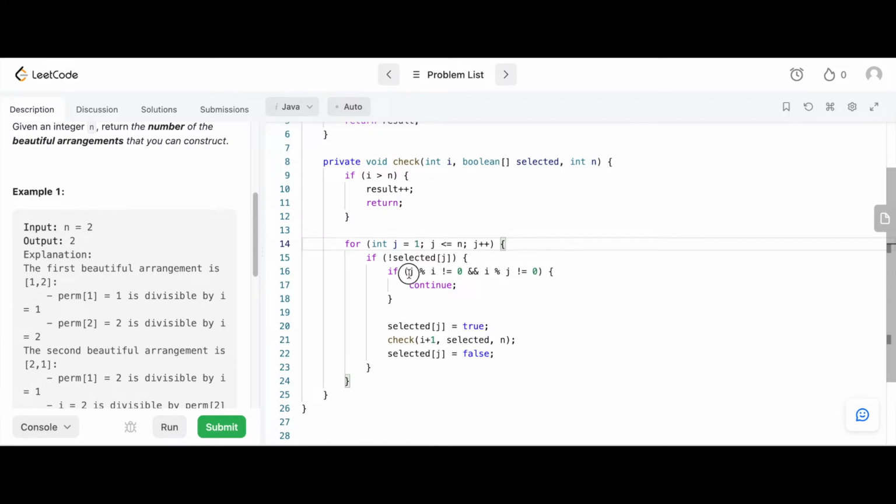And now we're going to check the good arrangement condition. So j is going to be the number, i is going to be the index, right? Because we're picking for index 2 here. So if the value is divisible by the index, or the other way around, the index is divisible by the value. If we cannot find such a condition, then we continue, because we know this digit doesn't satisfy the good arrangement condition, which means we don't have to further pick for the next number and so forth. We're going to directly continue for another choice for this particular i.